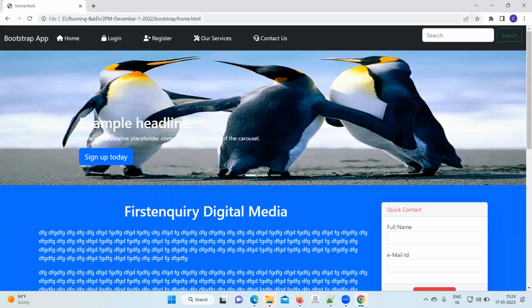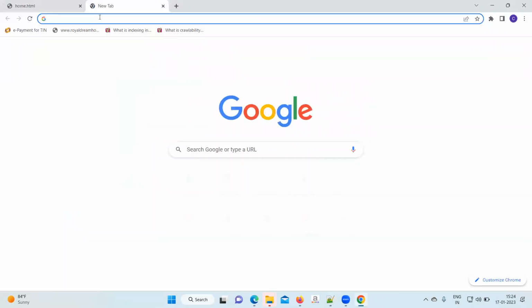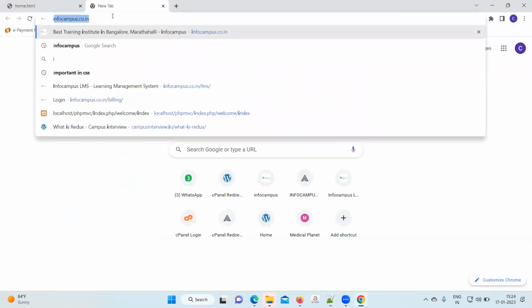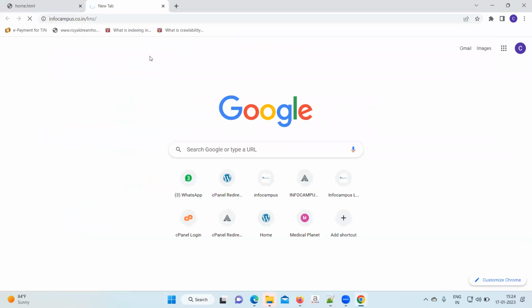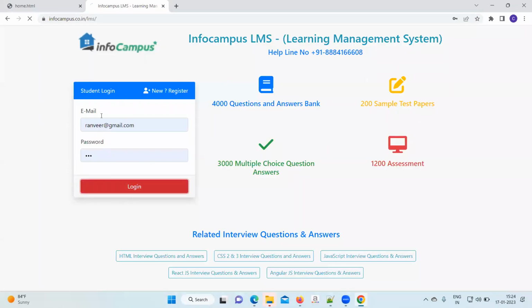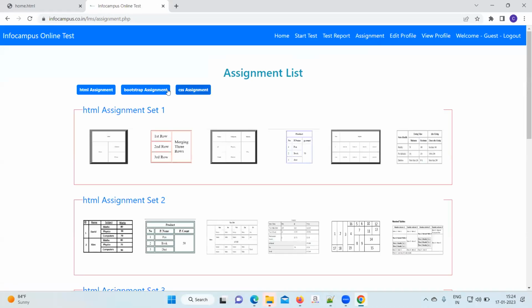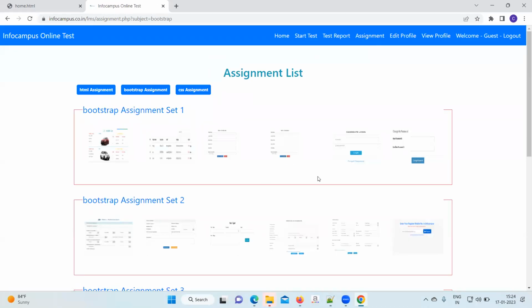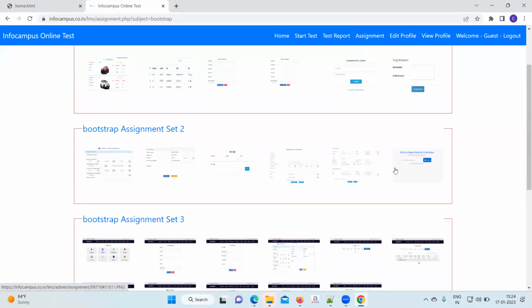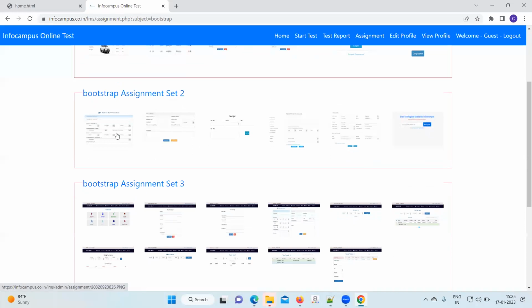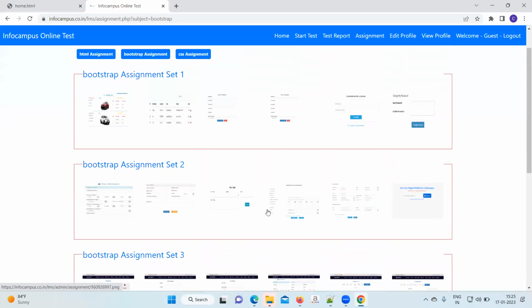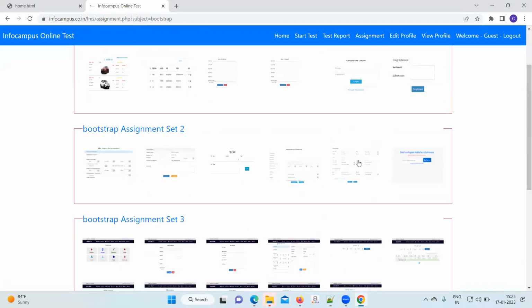Okay, so I'll go to that homework in the campus LMS part. Everyone has an account we have created. The assignment was there, the bootstrap assignment was here. In that, set 1 we have to write. Now what about set 2? Set 3. In total only this many photos. Okay, so these are all forms.